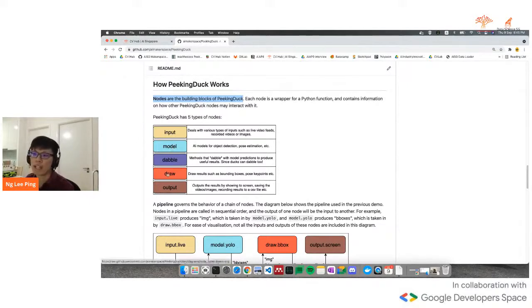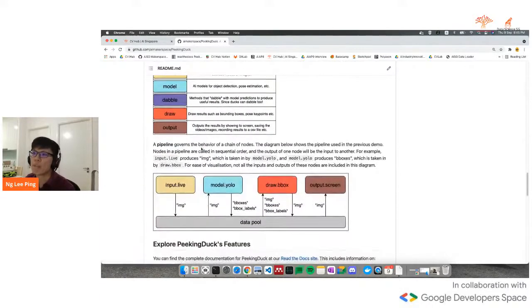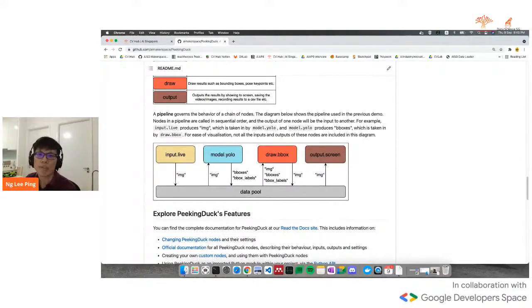And there's also the draw category, which is responsible for drawing the results. And last of all, there's this special category called Debo, which I will talk about more later on. So nodes are the first thing you need to remember. The second thing that you need to remember is pipeline. So a pipeline is basically a chain of different nodes combined together.